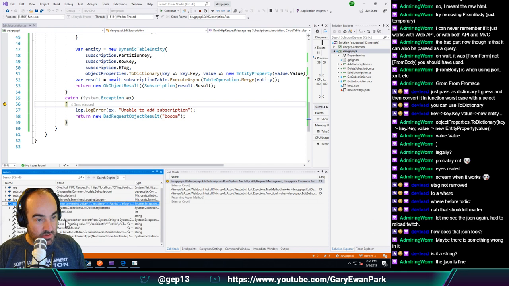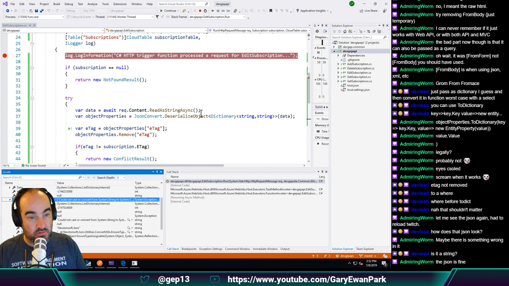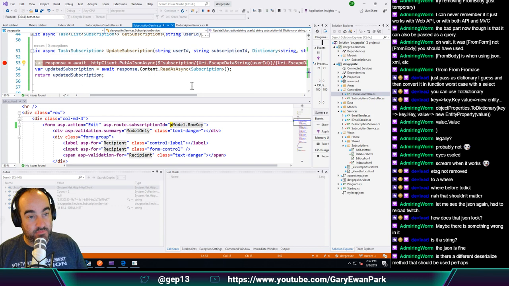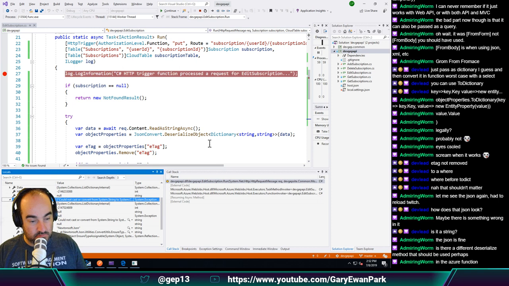Could not cast or convert. Message: could not cast or convert from system.string to system collection generic dictionary of string. What have I forgotten? Is there a different deserialized method that should be used, perhaps? You mean in the service? Or no, you mean in here. You mean this one. So yeah, this is the Azure function that's just doing a deserialized object.